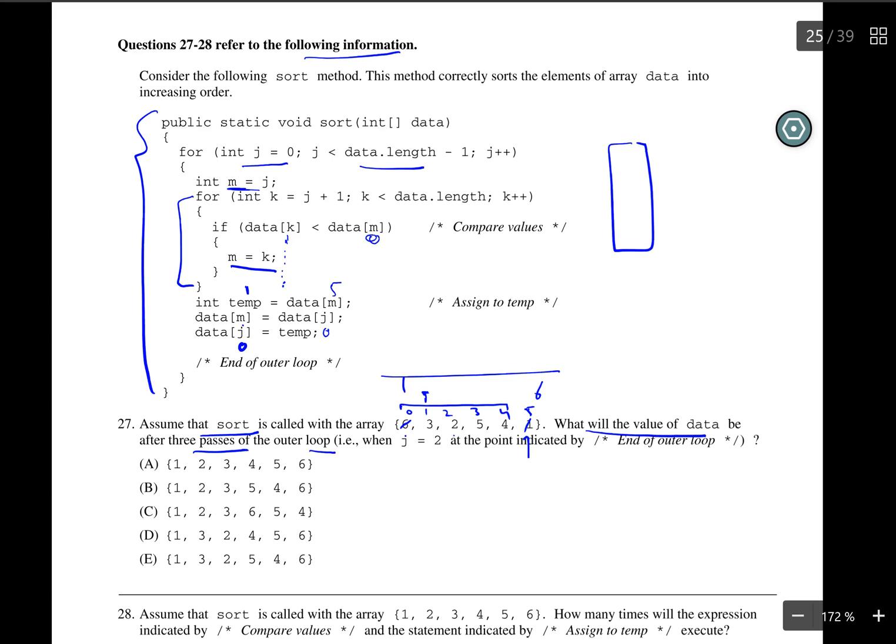Next iteration of the loop, you will start with 3, go through the loop, find the minimum value, that is 2. You swap these two values. So now this will be 1, 2, 3, 5, 4, and 6. That's the second, that's for j equals to 1.